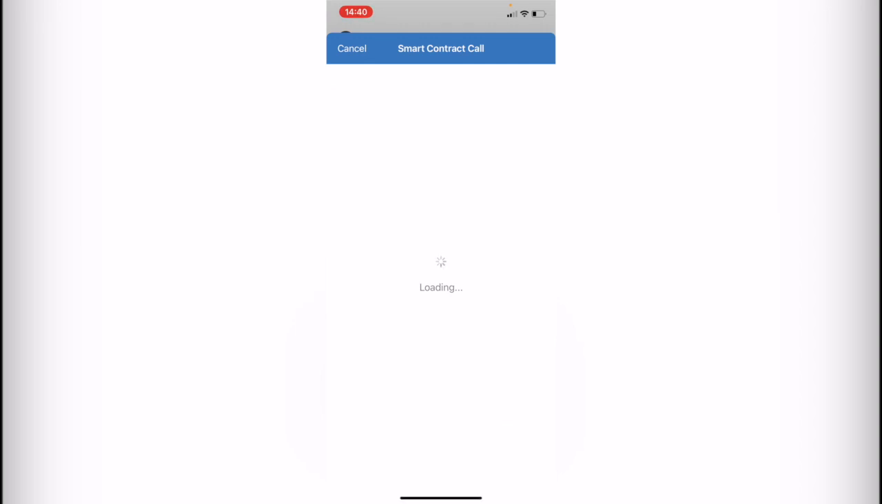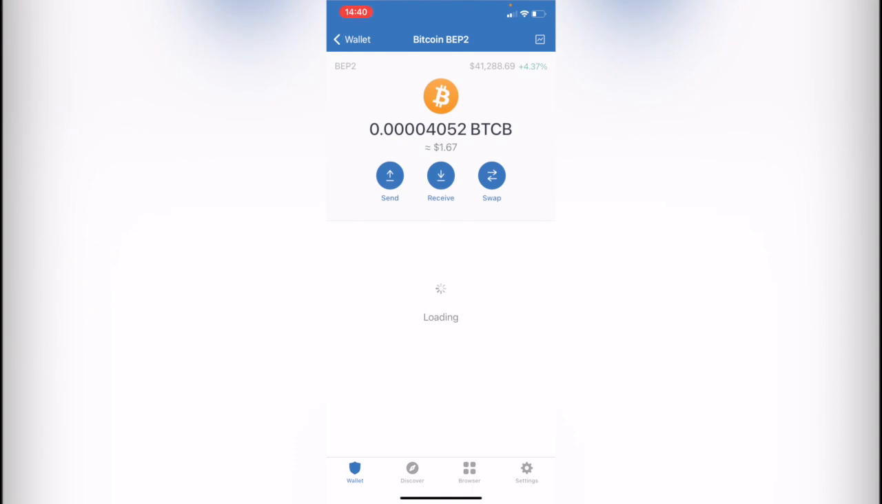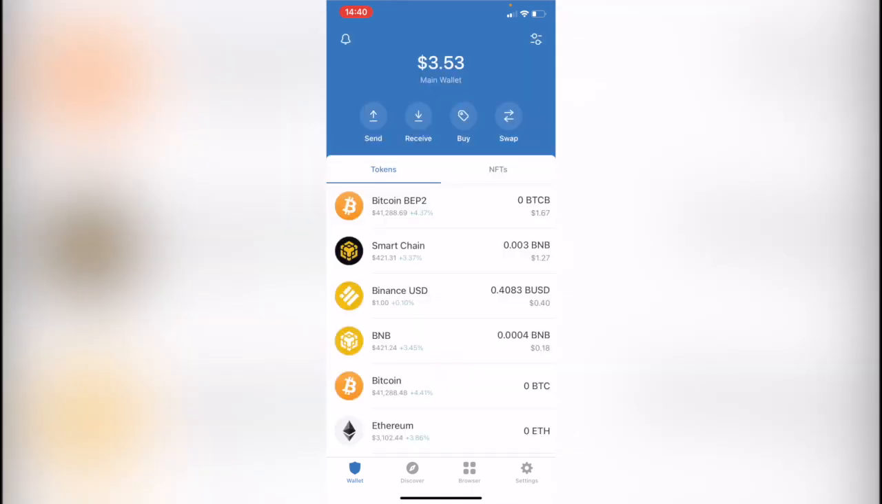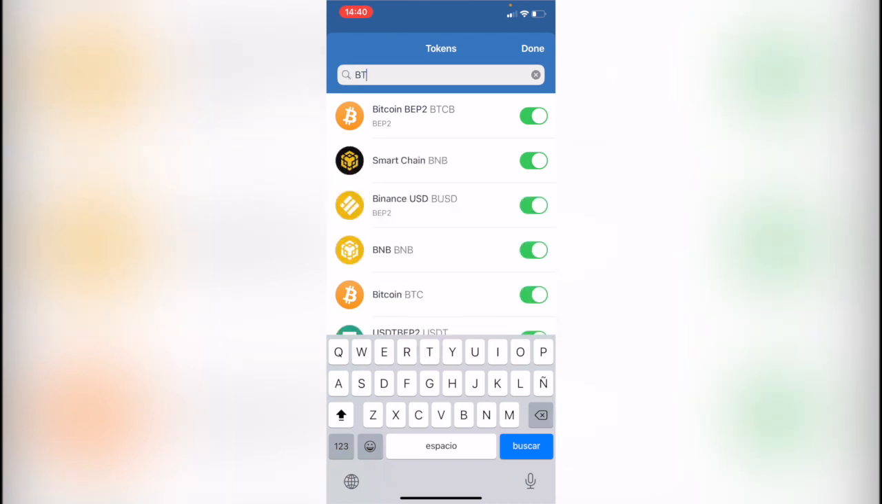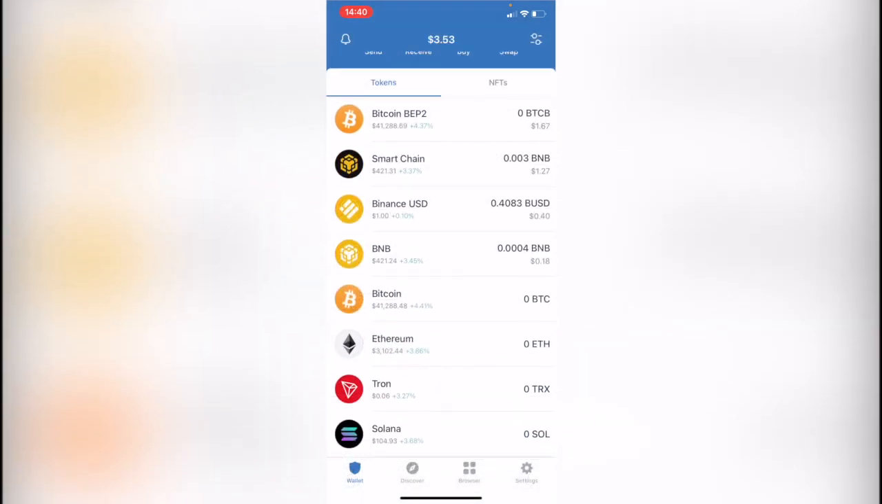Now let's go back into our tokens. Now, as you can see, I have already my Bitcoin on the BEP2 here in my wallet. If I select this one, I can see the transactions that were made with this token specifically. But just in case you don't see the token that you wanted, or you just made the transaction, you want to select this button, and I'm going to go into BTC, Bitcoin, and I'm going to enable this one so I can see it now available in my wallet. And here we go.